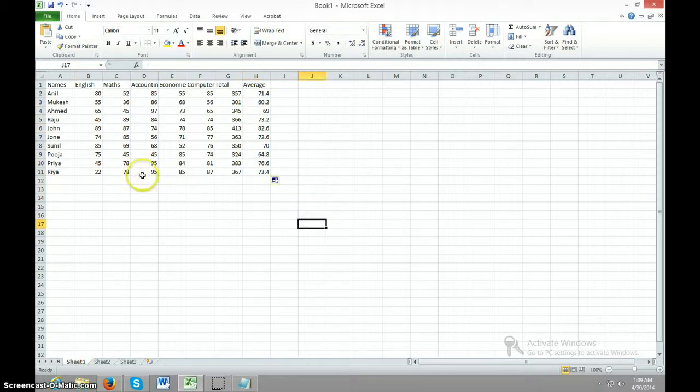So this is a complete worksheet, not as complete. We have to do some more computation. For example, we'll have to find number passed and percentage pass. We have to find the average of each subject, and we have to find the maximum mark and minimum mark.